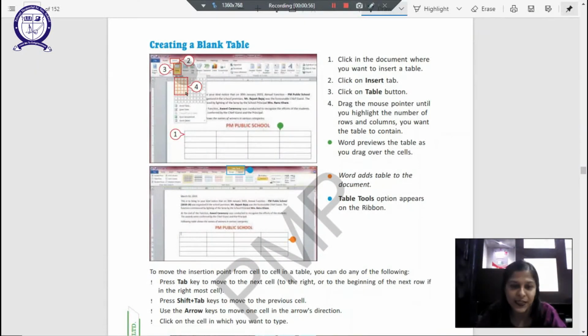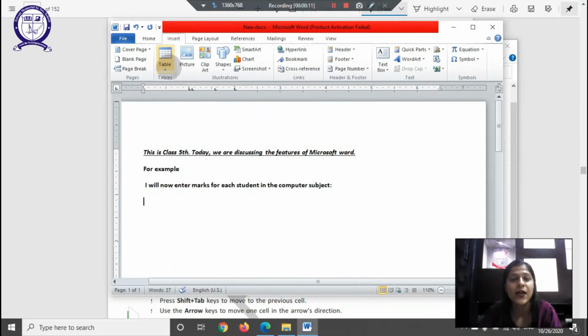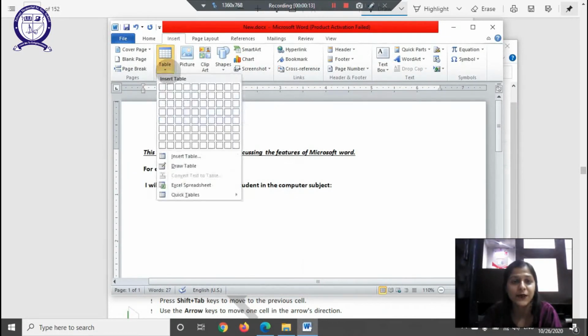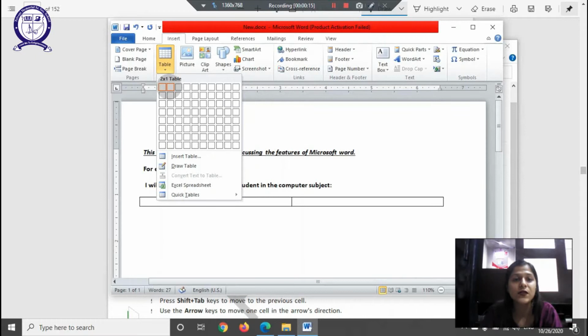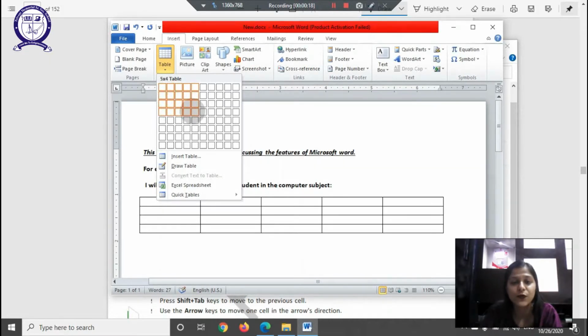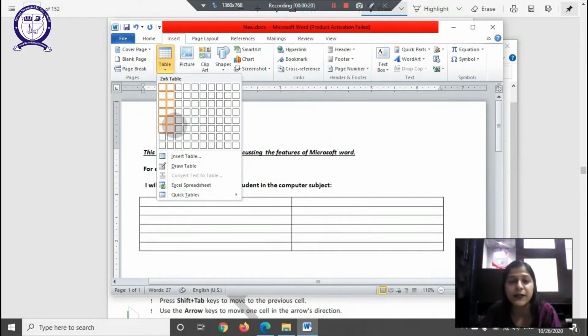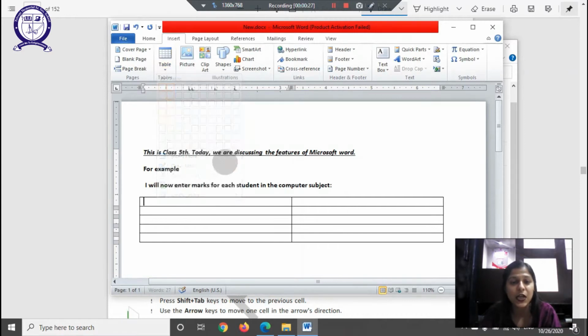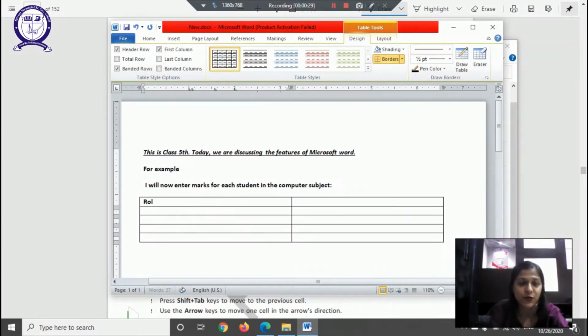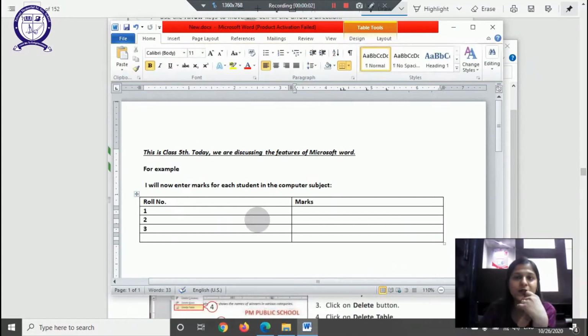So creating a blank table, I'll simply go to the insert tab, and here I'll find a table menu, right. Now insert table, I want a table for how many columns and how many rows, right. So this is how I type into this. I've selected a 2 by 5 table, which means that we have 5 rows and 2 columns. Now I'll simply write roll number and then marks. Let's say that I have entered 3 roll numbers, and the number 1 roll number student got 95 marks and number 2 got 75 marks.